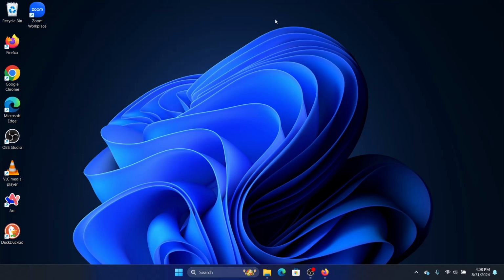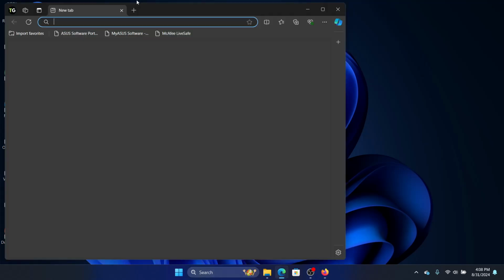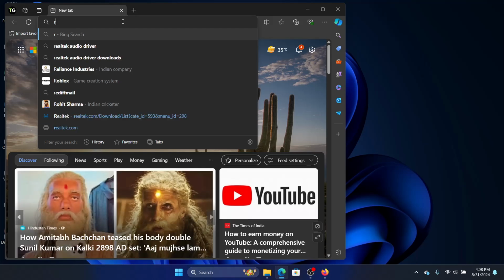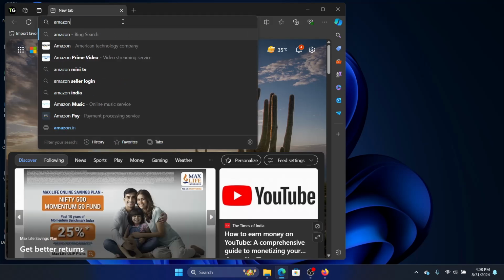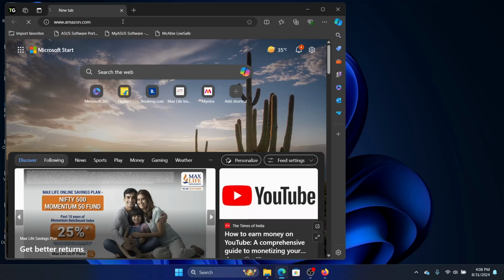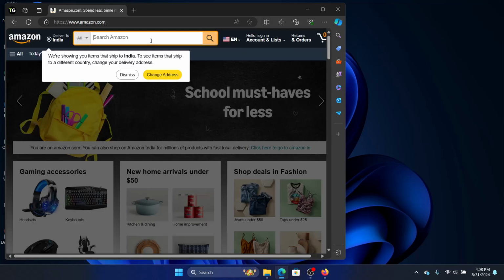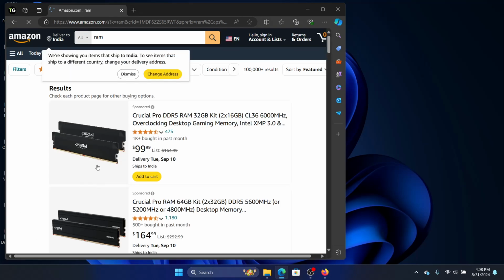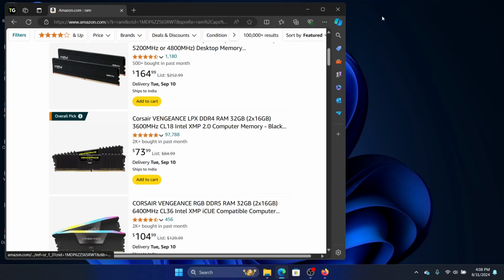And the last option, if these first two options do not work, is to have the physical RAM replaced. So we need to purchase a RAM on sites like Amazon.com. We will just look for RAM and we need to replace these RAMs.